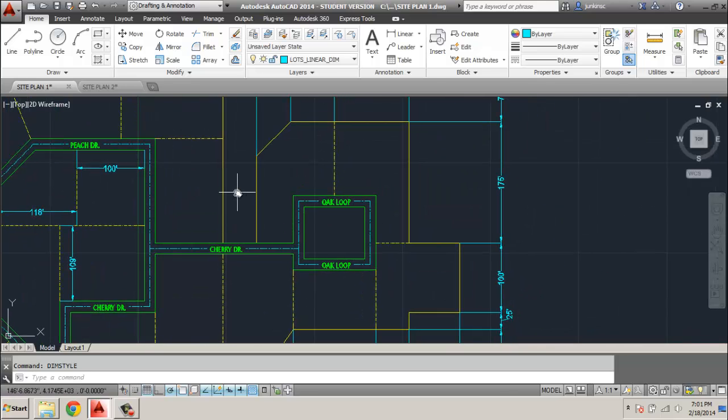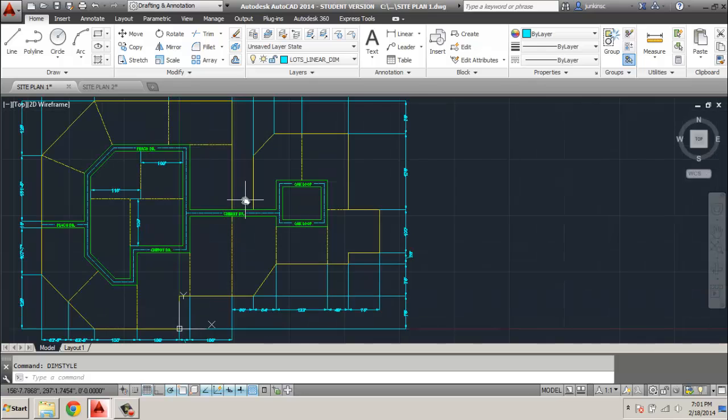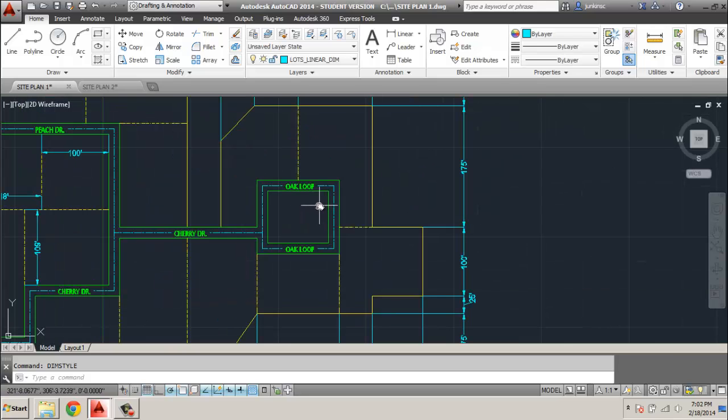So we'll see. Everything else I think they can figure from these outside dimensions. I'll just put a little dimension in here.